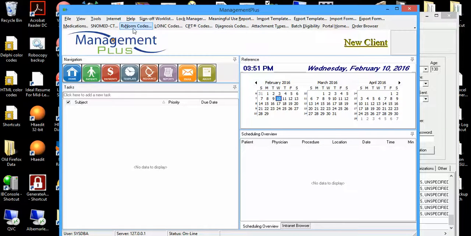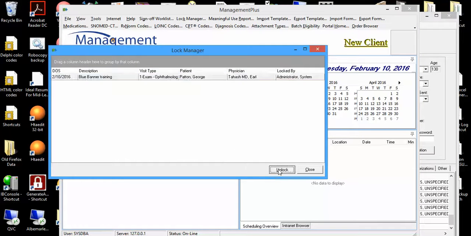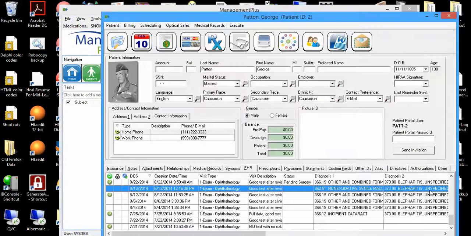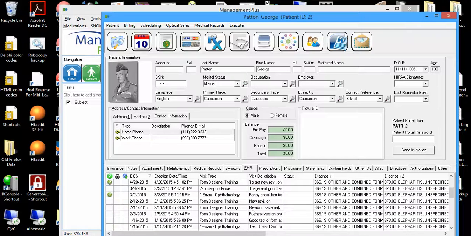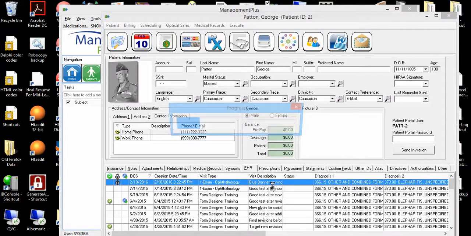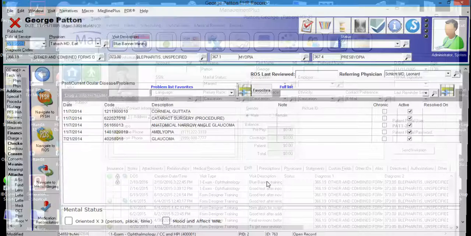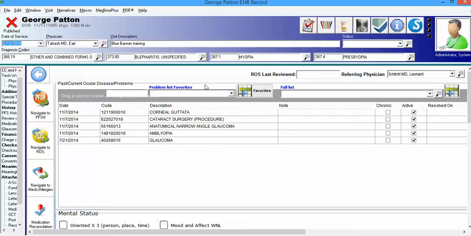So I'm going to actually unlock that record. I'll go into more of that in detail in another special training session just for the lock manager. But now we're back into this. I'm not going to click on that because it'll just hang up again because we're recording it. But otherwise, you would be able to see all of the image files saved for this patient.